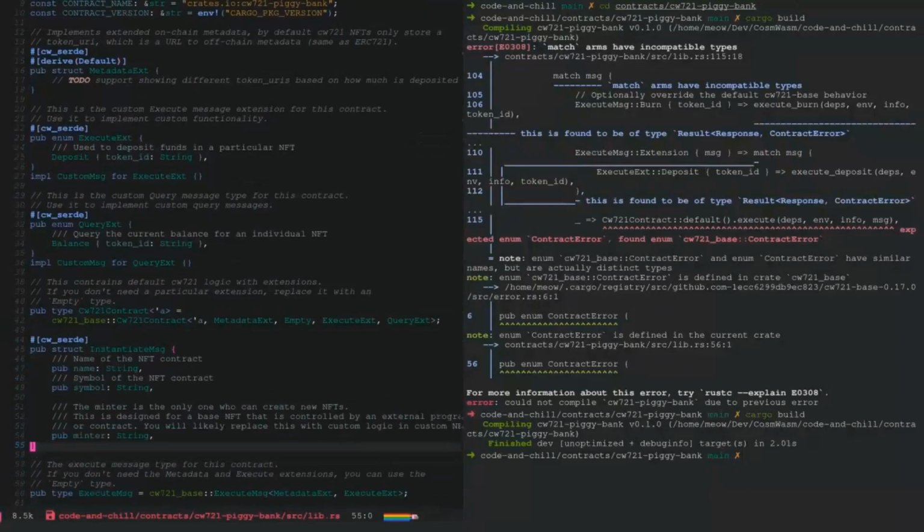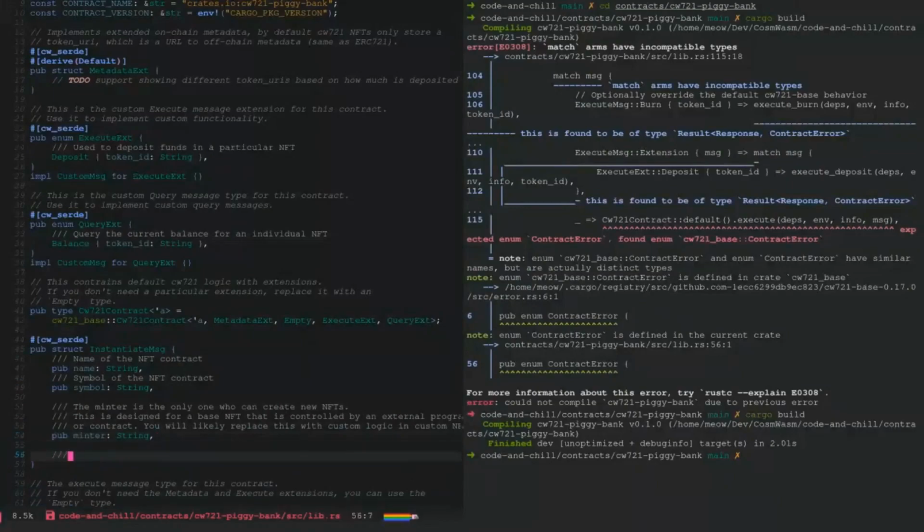Already this file is starting to get long. So at this point, we'd probably consider reorganizing, but we're just going to keep it all in one file for a little bit longer. So this is our instantiate message. We take the name of the NFT contract, we take the symbol of the NFT contract, and then we take a minter, which is the person who's allowed to mint and create new NFTs.